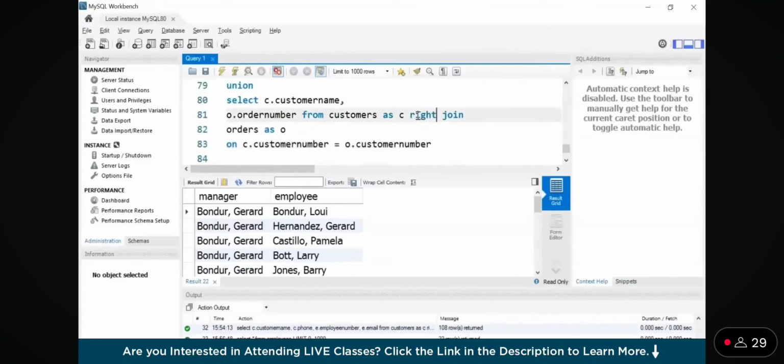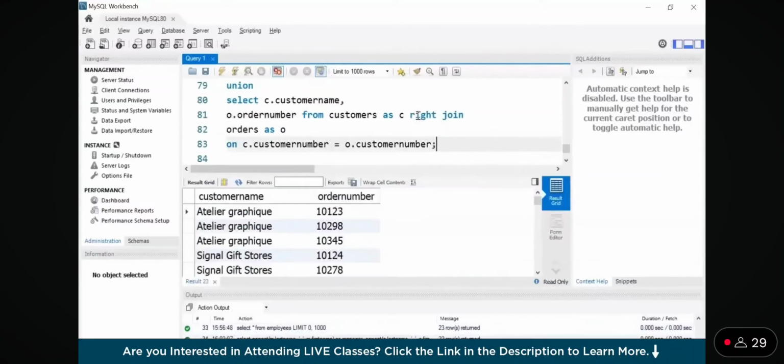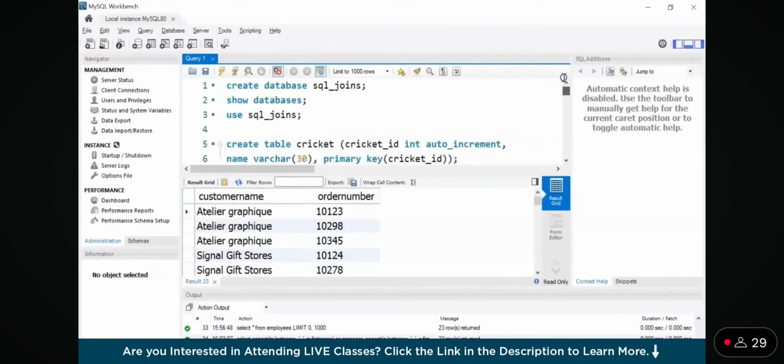Rest all looks fine. Let me just run it. There you go. So we have successfully run our full outer join operation. You can see we have the different customer names and the order that each customer had placed. Alright, so that brings us to the end of our demo session.